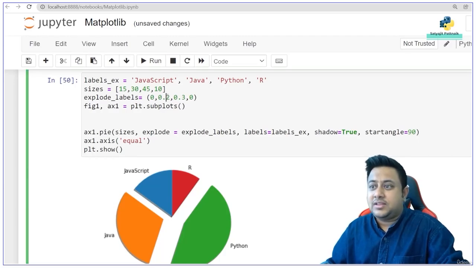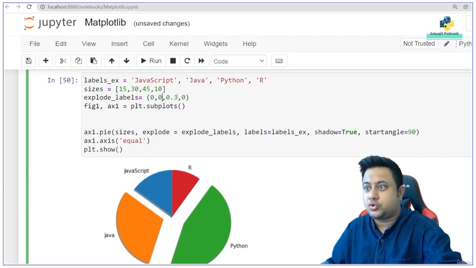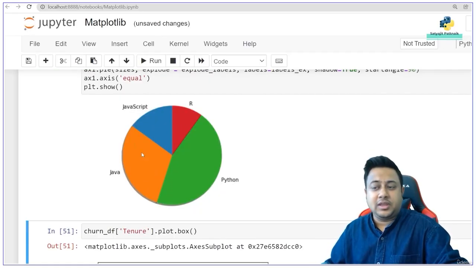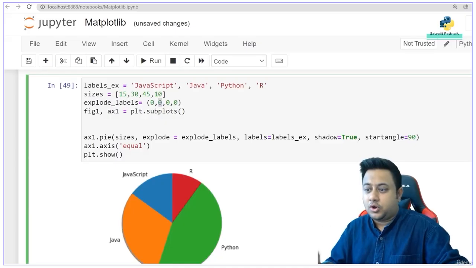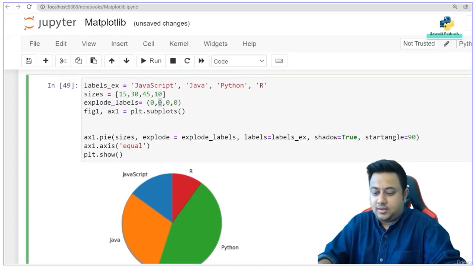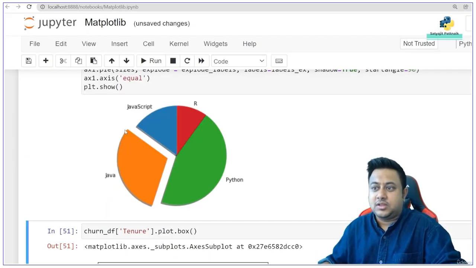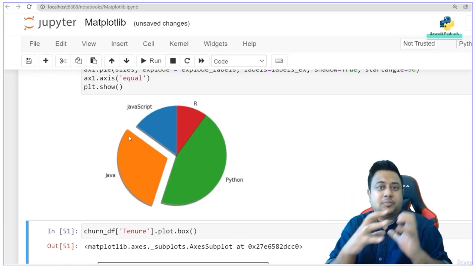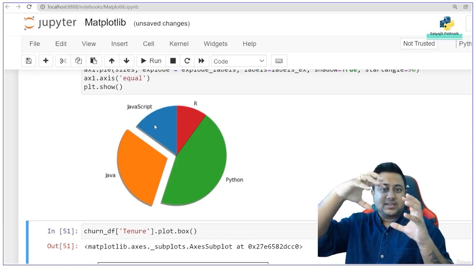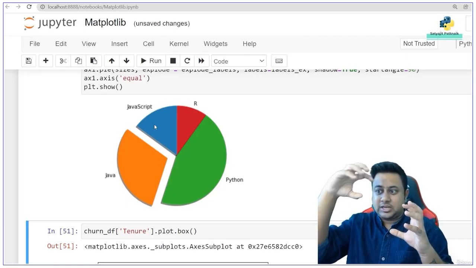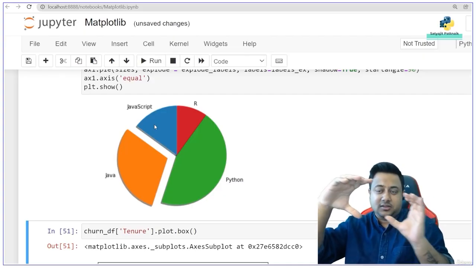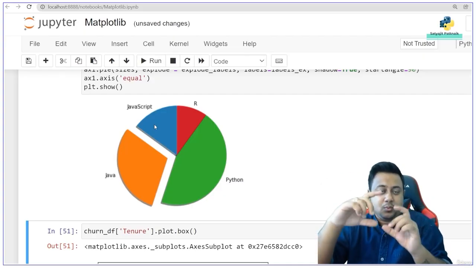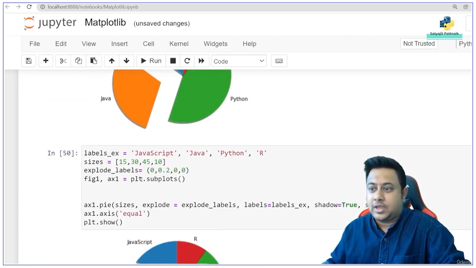If you define the explode labels as 0 0 0, that means no exploding is happening here. If you want Java to be a separate entity, set 0.2. If you run this, you can see Java is coming out of the pie. That means this entire object, JavaScript, R and Python, is one chart and Java is another chart. These are two different subplots within one plot.